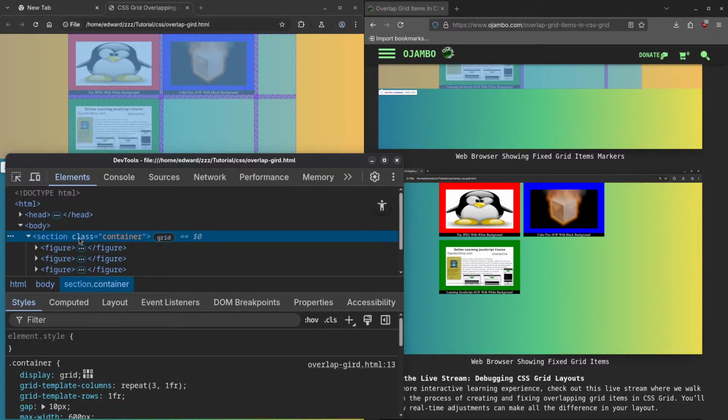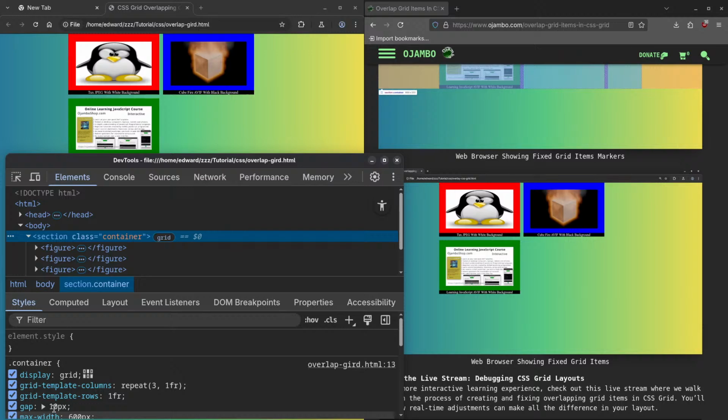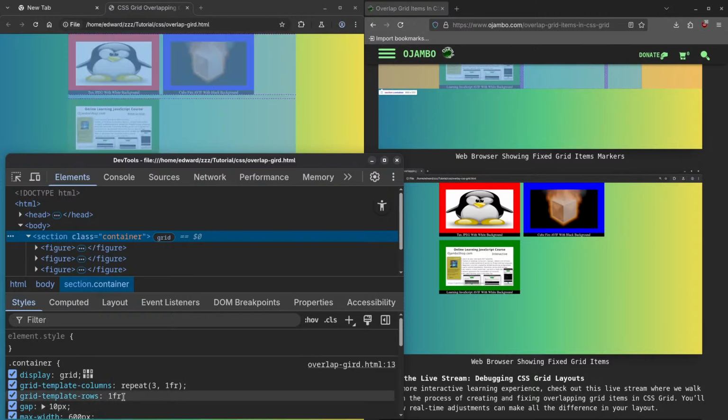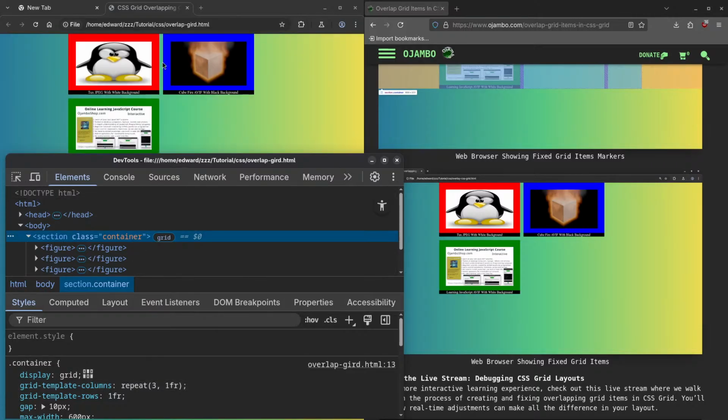As I said before, I don't know if something changed, and maybe the previous method I showed you used to work in the past, but I like this method better. All we did is set the grid template rows to 1fr. That basically means fit each item perfectly into its own cell and don't allow things to overlap.